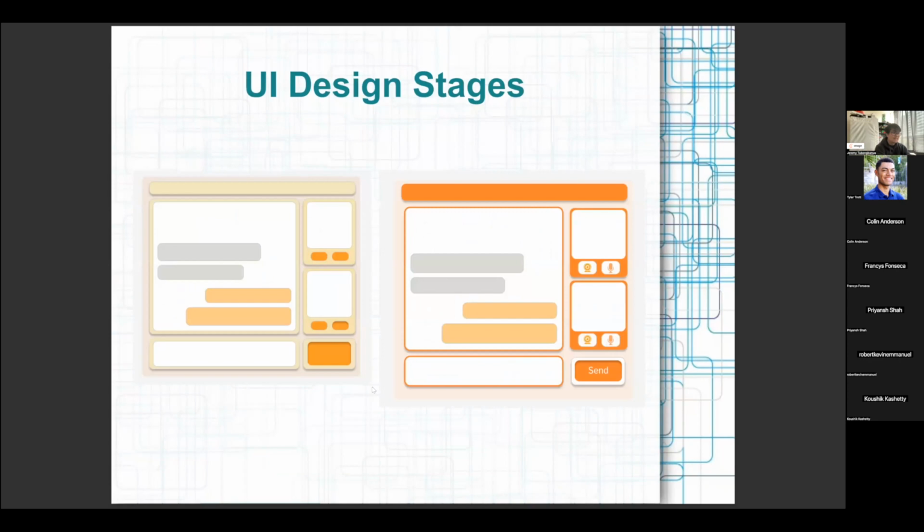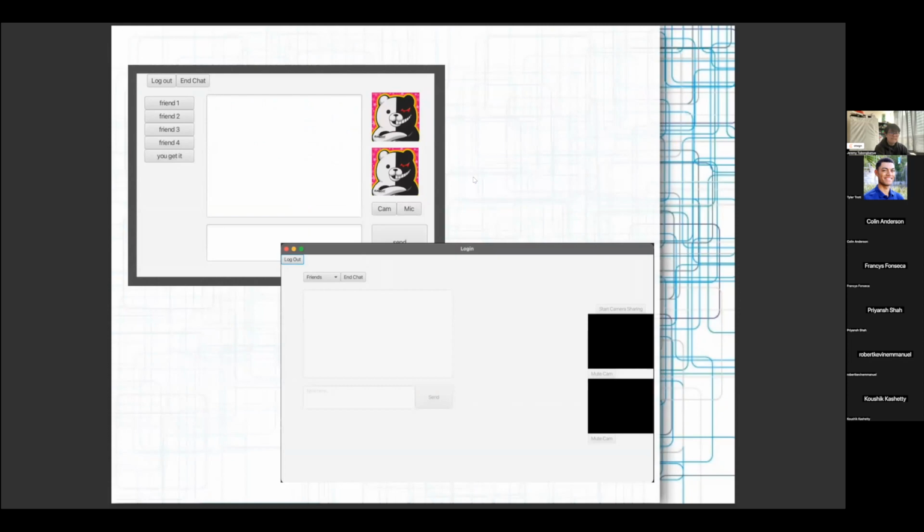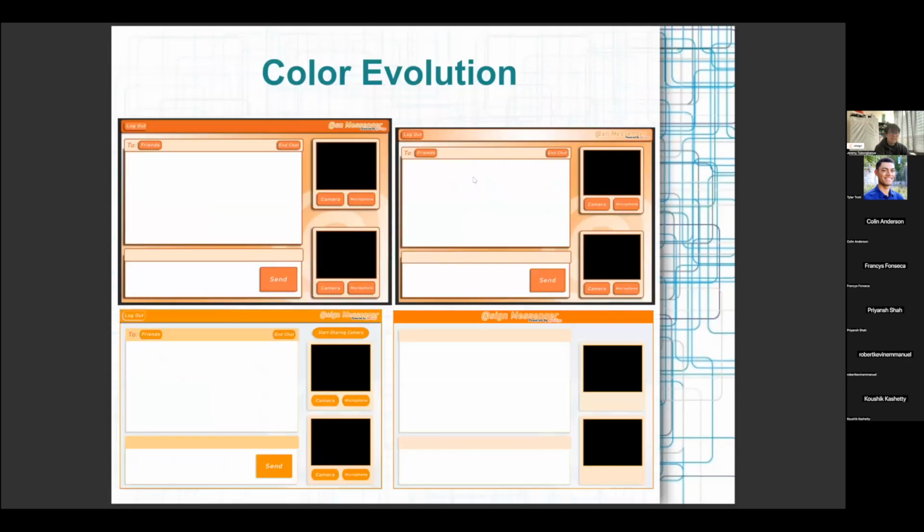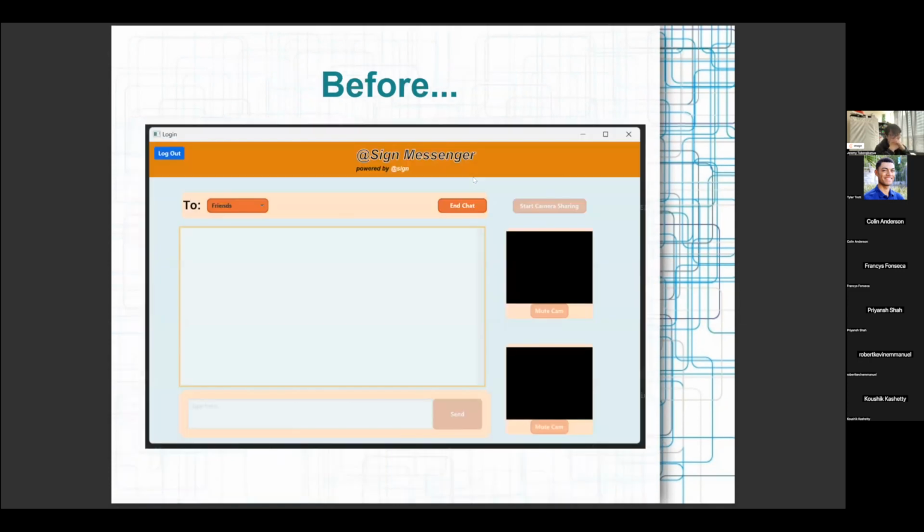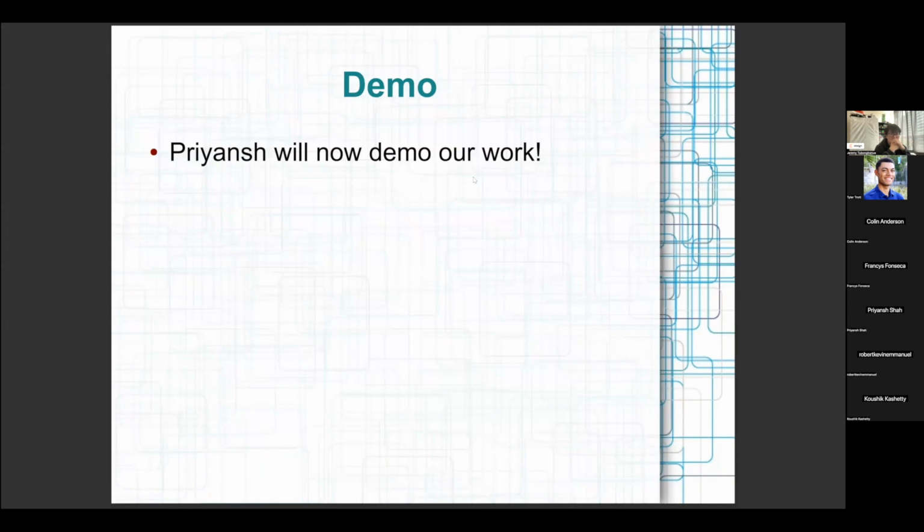Good. So this is where we wanted to go first. This is our initial design of how the UI should look, and then we moved forward here to here. So this was what we showed in our dry run, and I'm excited to show where we are now from here. So now I'll demo our work.